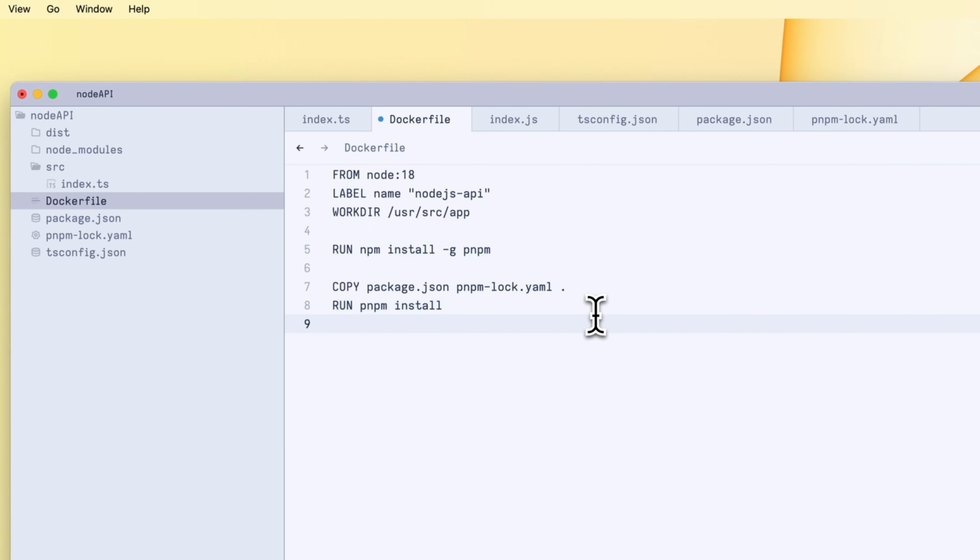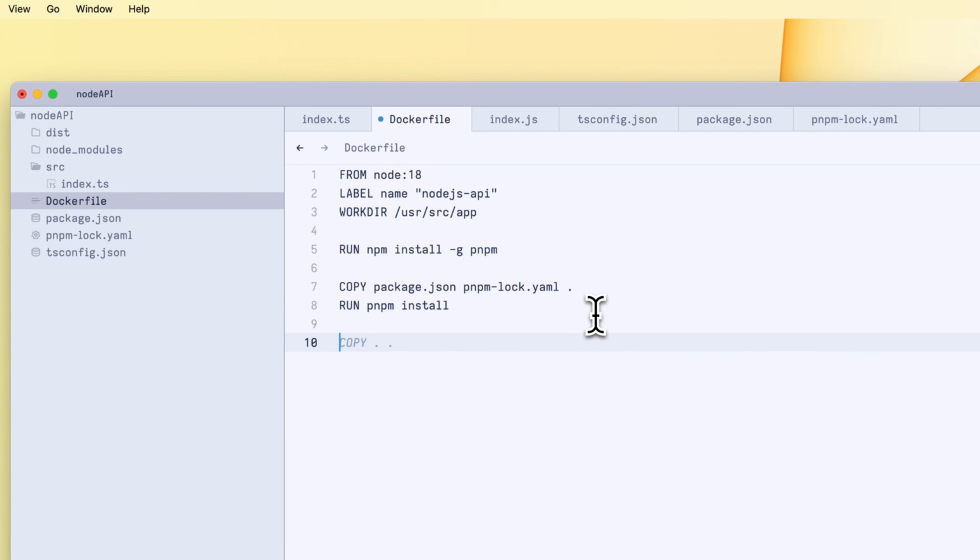Now we want to copy the TypeScript config, and we also want to copy the source directory, like so. Once we've done this, we have everything we need for the Dockerfile to run the build, so we're just going to run the build. Cool, so now we've set up the Docker container.